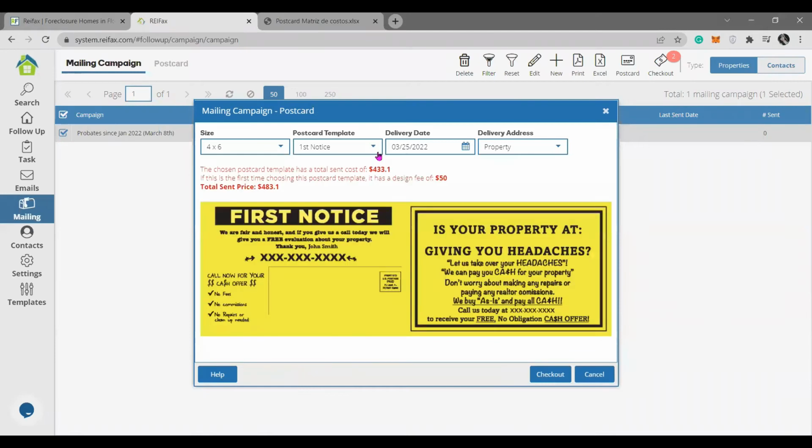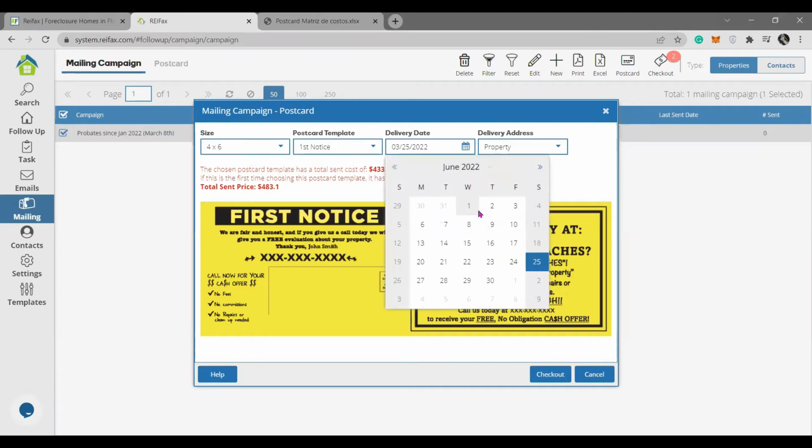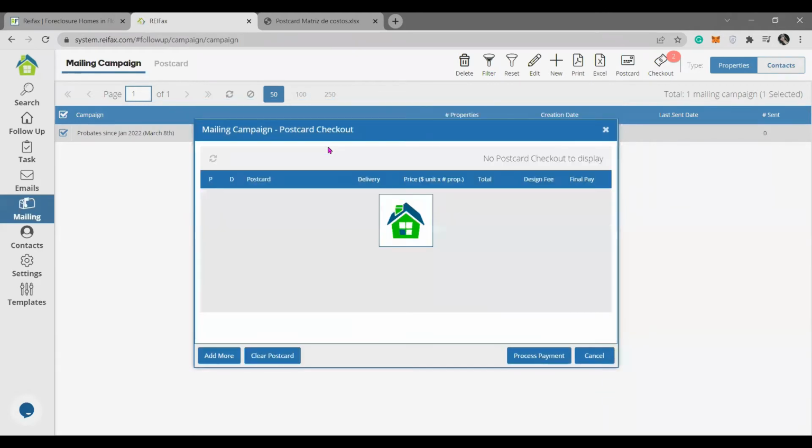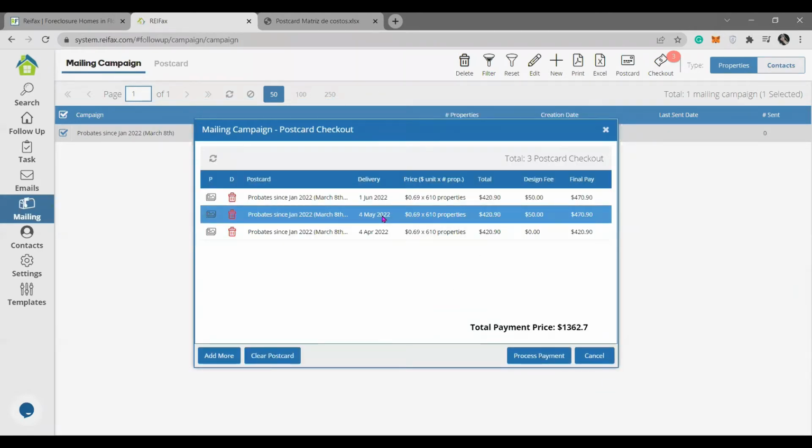If I select another template, let's say this one, I can select the same size or a different size, but the template is different. And again, I want to send this one then in June. For this one, that is a first notice, I need to pay the design fee, okay? Because I haven't paid it for this type of template. I only paid that one for the follow-up template. So everything depends on that. But once you have paid the design fee for your first sending of that size and of that template, then you don't need to pay it ever again. It will be saved there in your account, okay?